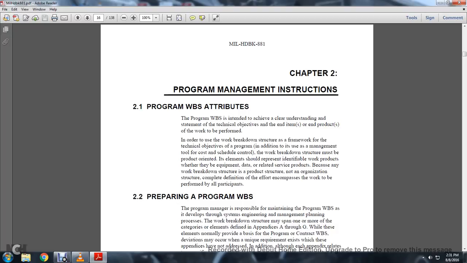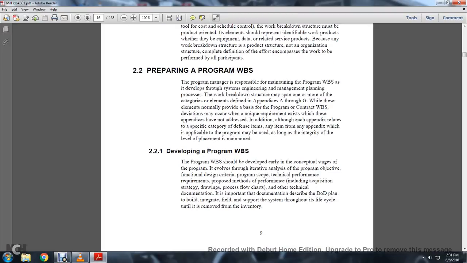The work breakdown structure must be product oriented, but the elements should be representative of identified work products, whether equipment, data, or services related to the product. The work breakdown structure, the product structure, and an organization structure give a complete definition of the effort and encompass all the work to be performed with all participation.